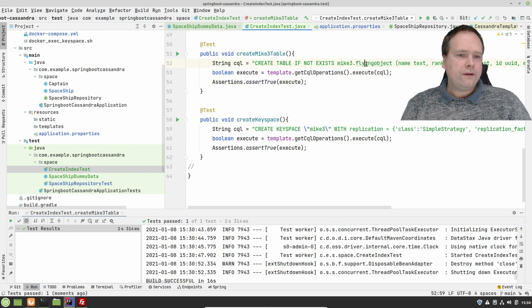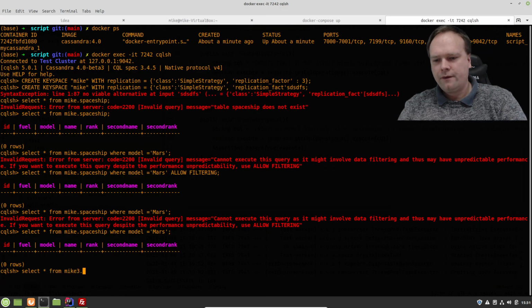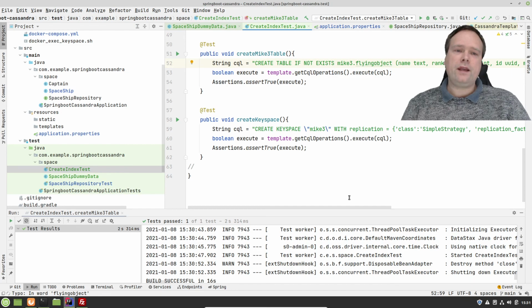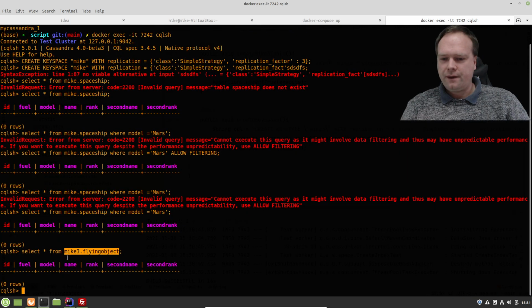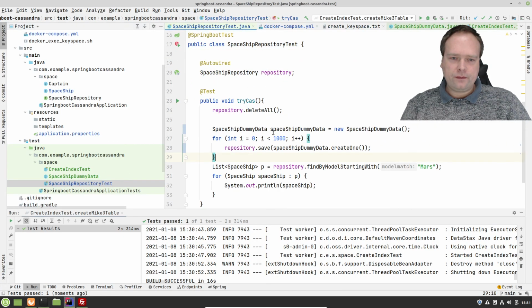Flying object, let us see if it exists now. So I'll go here, select star from Mike 3.flying objects like this. Yes, now it exists. So we created a new key space, which is Mike 3, and we created a new table, which is the flying object. I'm already very proud of myself, and the whole meaning of this video has already been fulfilled.